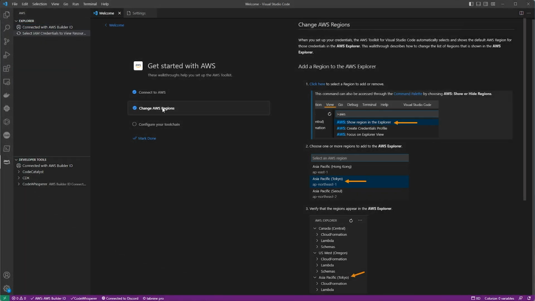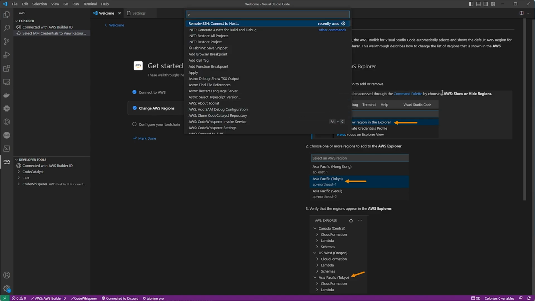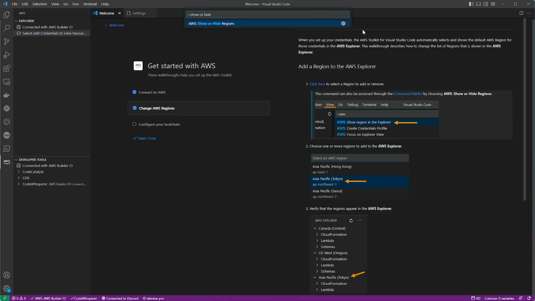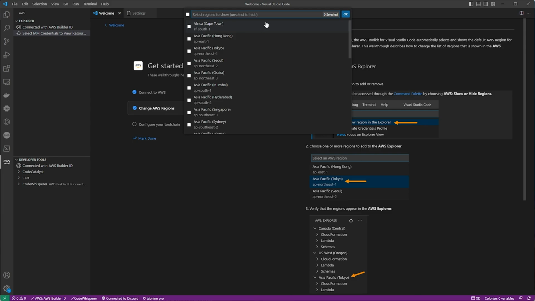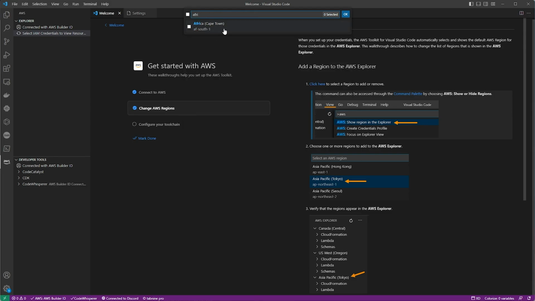Now we're signed in. Change AWS Regions. We'll hit F1 to open the command palette and type in AWS Show or Hide Regions. So Show or Hide Regions, we'll click this. And now we need to choose one or more regions for AWS Explorer. I'll choose all of the African servers. We just have Cape Town, so I'll click OK.